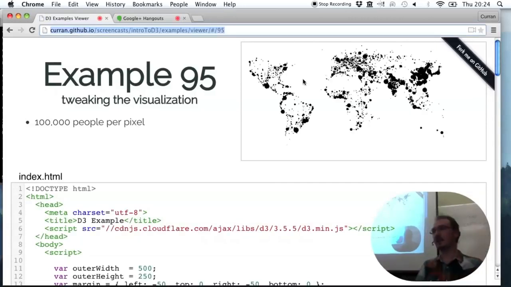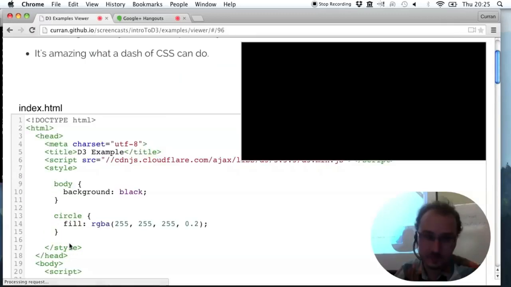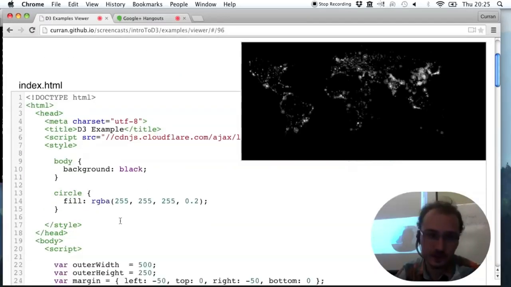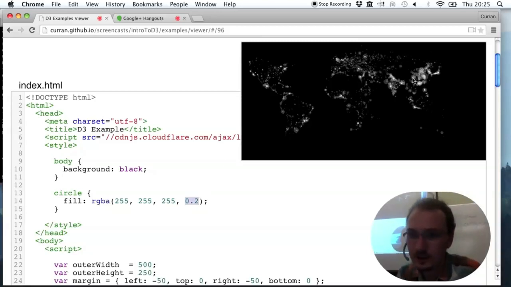This is what it looks like if you set the scale such that it visualizes 100,000 people per pixel. But now you have a bunch of overlapping stuff. So we can add some CSS. What I did here is I just added some CSS to make the background black and to make the fill of each circle have transparency. So each circle has a transparency value of 0.2. So now you can see where there are overlapping cities, you can see the density represented as brightness.